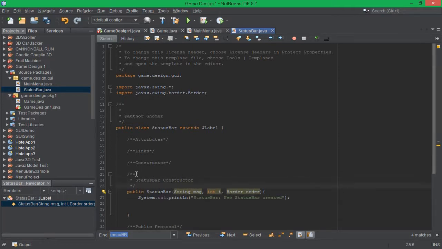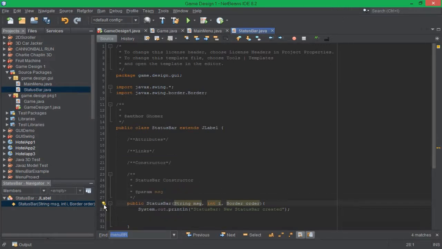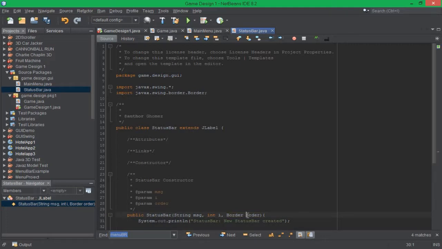It's going to want these parameters, so oops. Let's add these in as well, in the same order. That should be border, not order. And just to explain what these are, this will be status message of status bar. That will simply be border status bar, and this will be location.